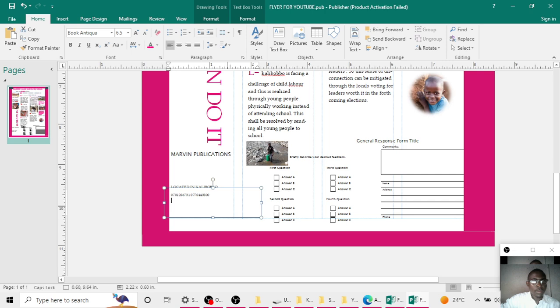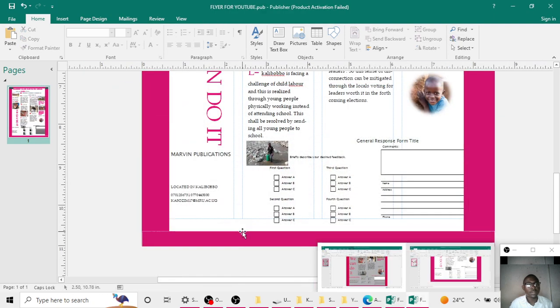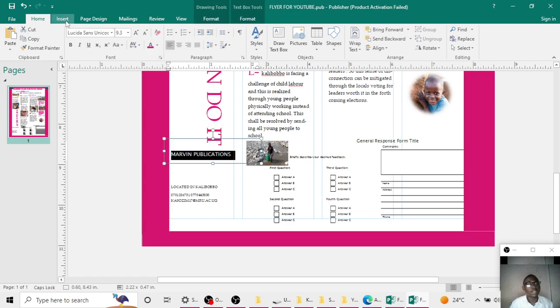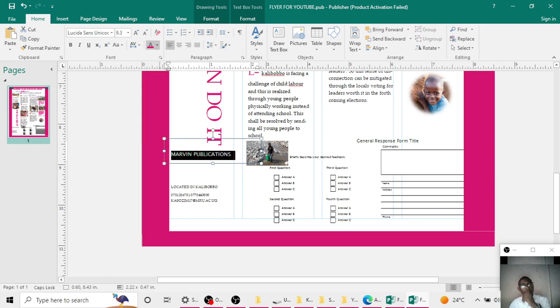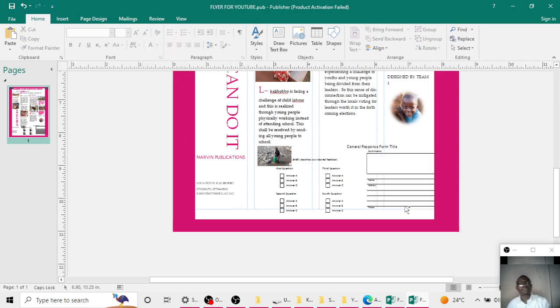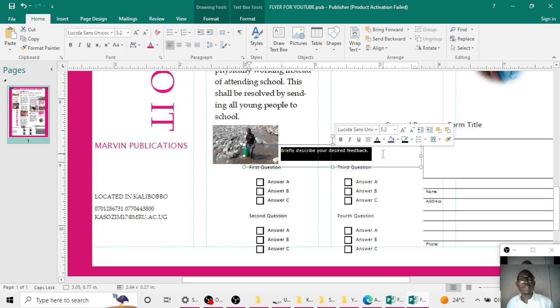Email, Kasozi, something like this, u.ac.eg. Just an example of an email, and I think that's it. Marvin Publications having that color. We just highlight it and give it a color that's fitting the border. I think it's taking shape from where I started, and briefly describe the desired feedback.